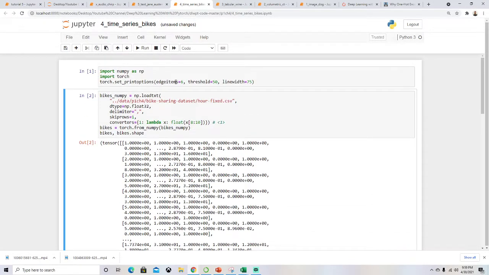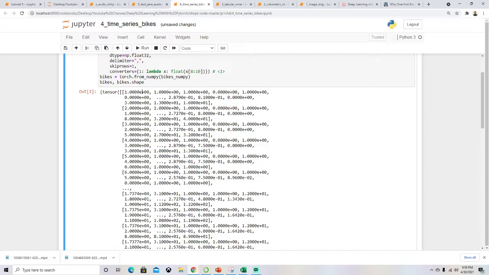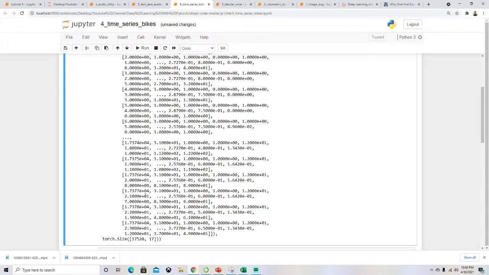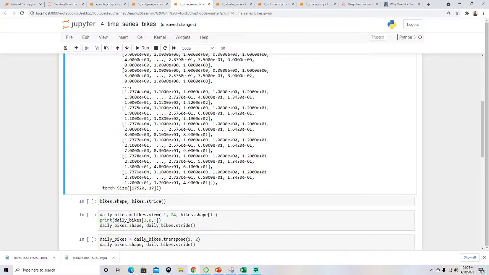Remember, we set our edge items to 6, so it gave us the first 6 and the first 6 here, the first 6 that way, and the last 6 and the last 6 that way. And we'll look at the size here. So we have 17,000 cases and 17 variables. So we can look at our Excel spreadsheet of this one here.